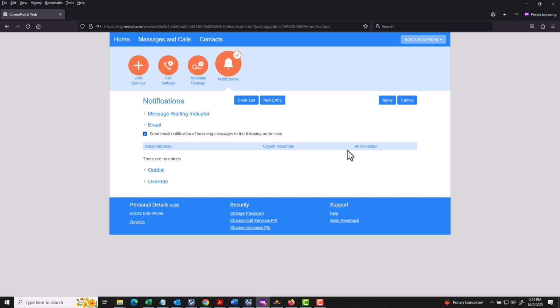You can go check your email, you can dial into the system, you can go to the COM Portal Web, the my.mvtel. Multiple ways you can listen to that message. But this is just another way of notifying you that you've got a message.